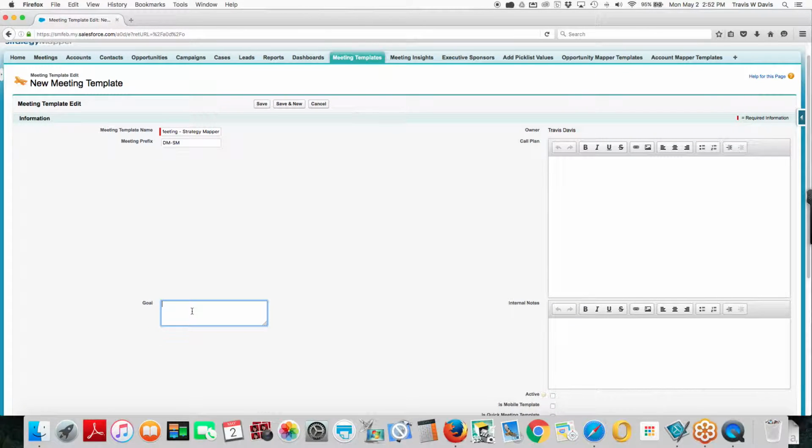Put your goal of the meeting. The call plan is used, let's say you've got some interns or you're doing some outbound calls and you have a script that you want people to follow. You can include this script in the call plan section, and when I'm using the template, it would populate in the meeting so I can see what to talk about or what to discuss with the prospect on the phone. If you don't put anything here, this is not visible in the meeting.